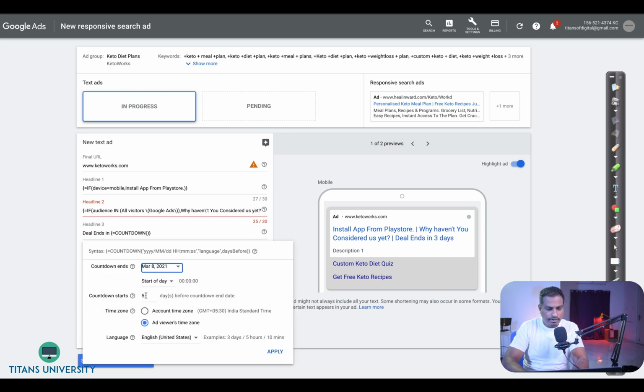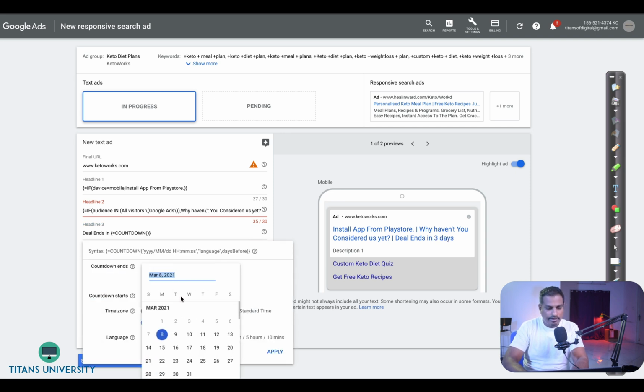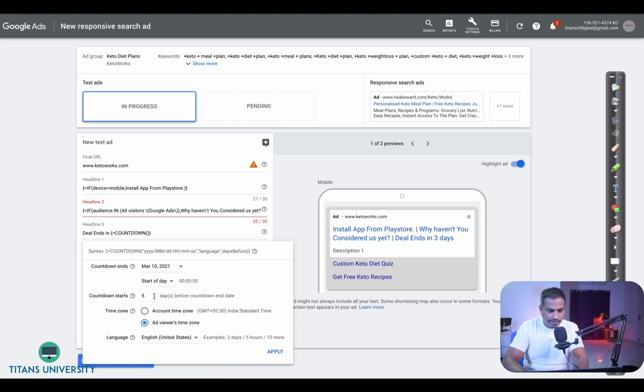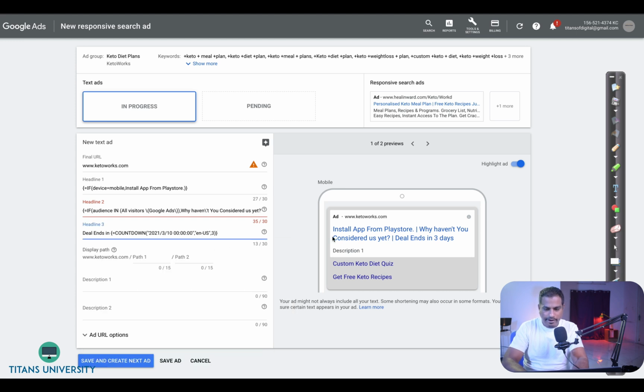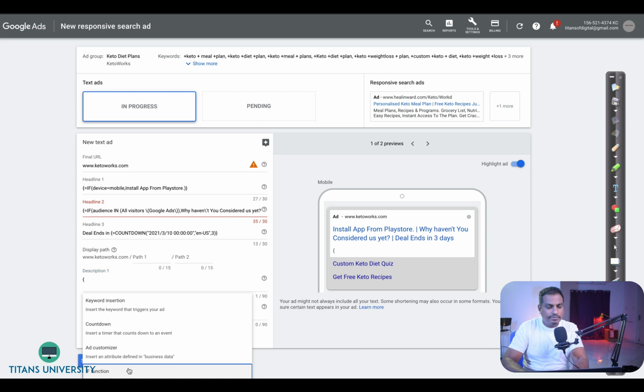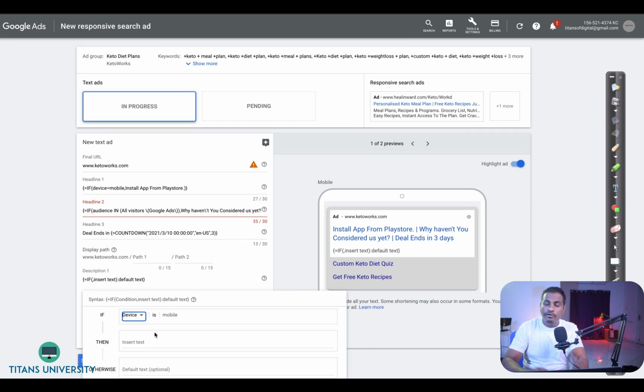Headline 3, I'm gonna say deal ends in countdown. Let's say 3 days or 2 days maybe. Starts 3 days before that. Apply. Right? So deal ends in 3 days. Do you see how it automatically gets populated? So this is how you will go ahead and customize things, not just in your headlines, but also in the descriptions.